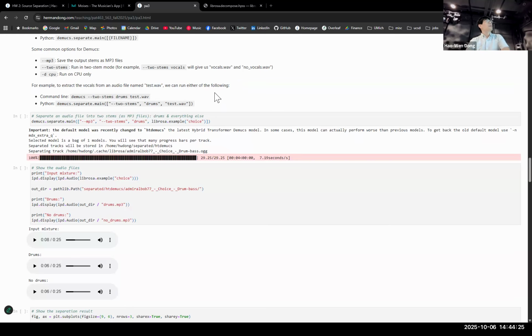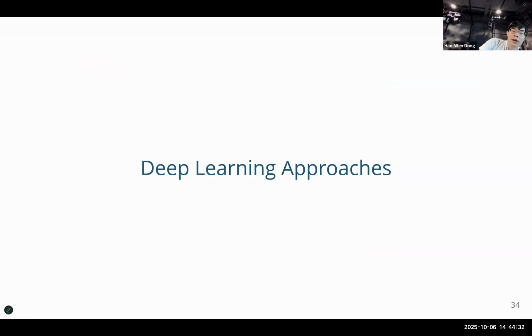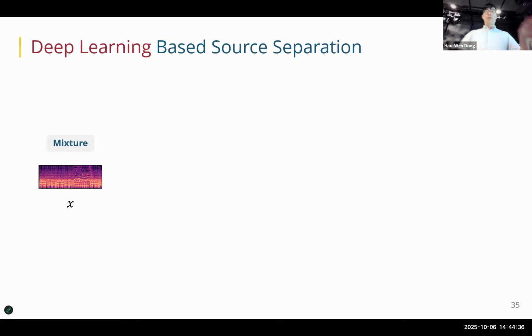Cool. So that will be PA3 first part and second part. The second part will be the deep learning approach. This part I can go through a little bit, but most of it we will need to understand a little bit about convolutional neural networks to get a sense. That's what we will talk about on Wednesday.